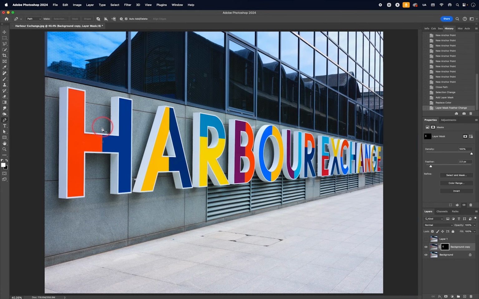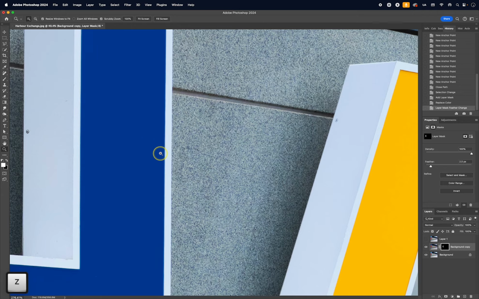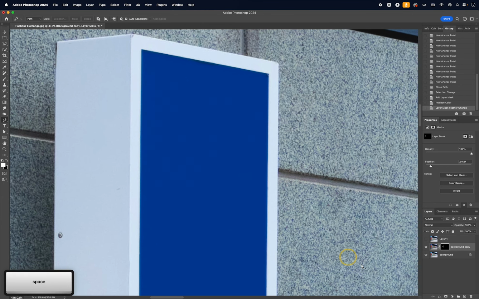Like this, and then if we zoom in, we can actually compare the two results. So this was the first one, and this was the second one. I think the second one works much better. And if you're working on something very important, I would actually take the extra time to get it looking as good as possible.